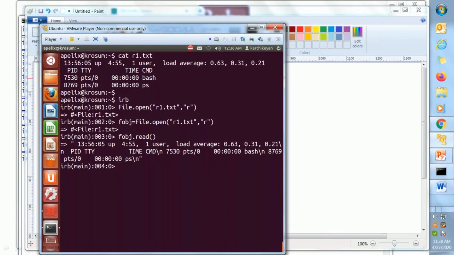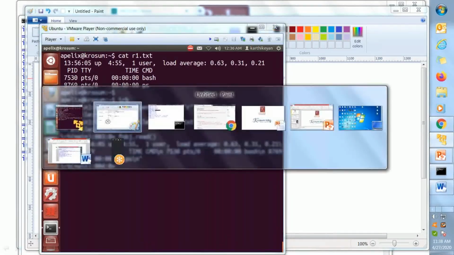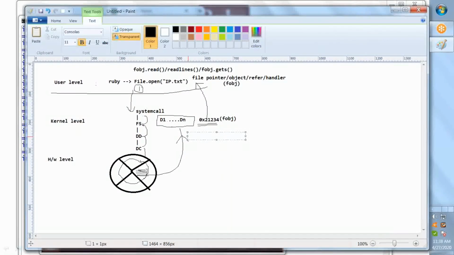Once the read operation is done, that buffer will be empty. What is the buffer? Compare with this paint diagram. This buffer space. The entire buffer, the complete data will be fetched in a single step. After that, the address is there but the buffer will be empty. So we are not talking to the hard disk directly. Whenever you put an open request call, it will connect through all these stages, fetch the data, and place it into virtual space. From this space, this address is called a file pointer or object or reference or handler, whatever. Using this object, I'm invoking all the data.